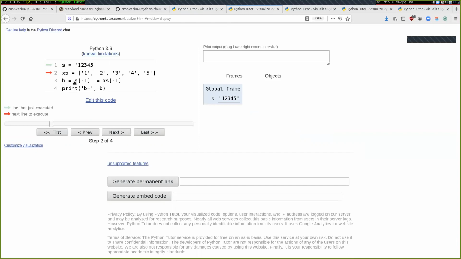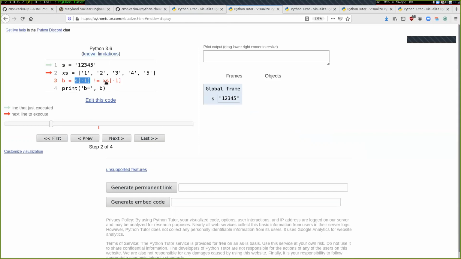In this case, the s[-1] and the xs[-1] both refer to this 5 at the end over here. They both happen to be strings, and they both happen to be the string of 5, so they are equal to each other. The condition here is asking, are they not equal to each other? So we get false, because they're equal to each other, which means they're not not equal. And so we get the false.